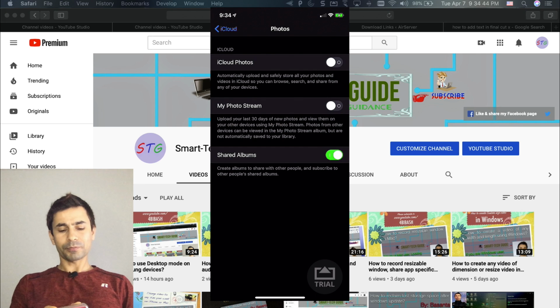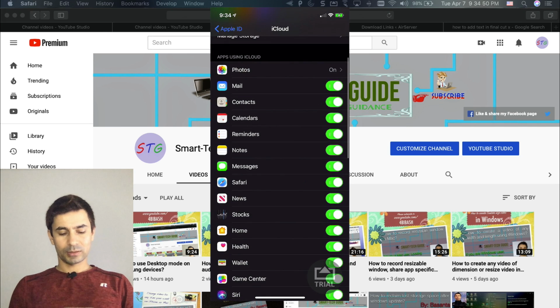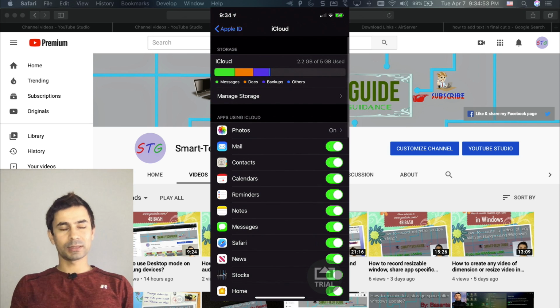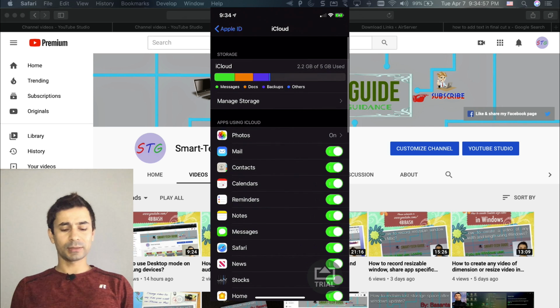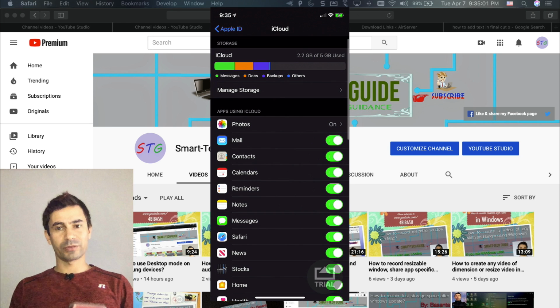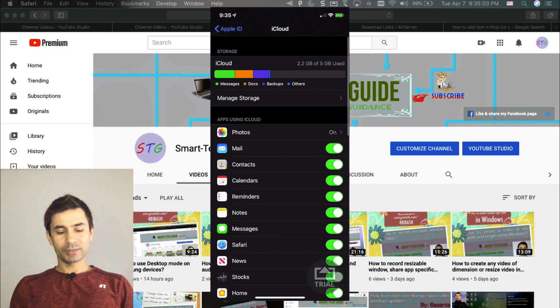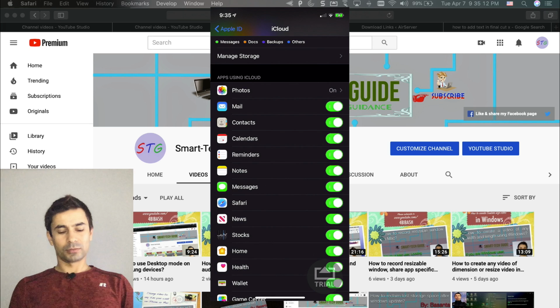Because iCloud storage is only 5 GB free, and after that you have to pay for it. And you can see how much space is used by messages, how much by documents, backup and other things, and how much is actually free on iCloud. If you see here, messages are taking so much space. In that case, if you don't want to back up messages, then you can just turn it off.